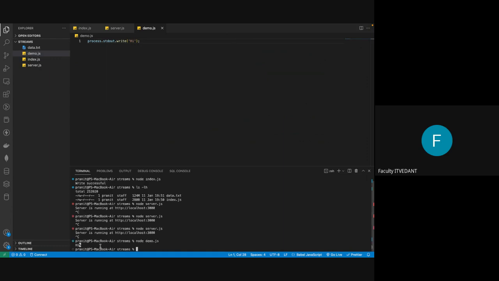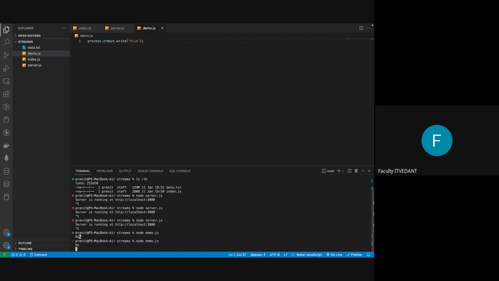There is a percent sign printed because there is no new line character added. If you add backslash n, then the new line character will be added and you'll see the percentage removed. So console.log actually uses this process.stdout.write method internally to write. This stdout is your write stream.